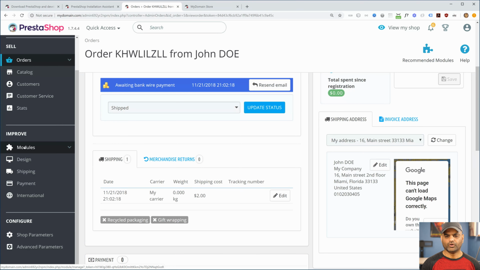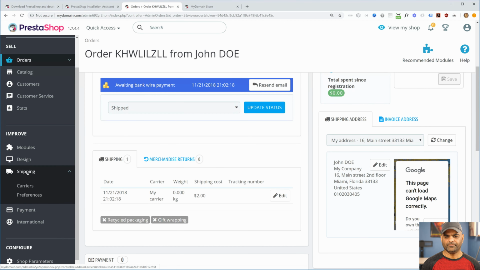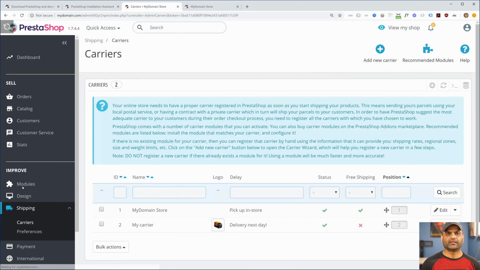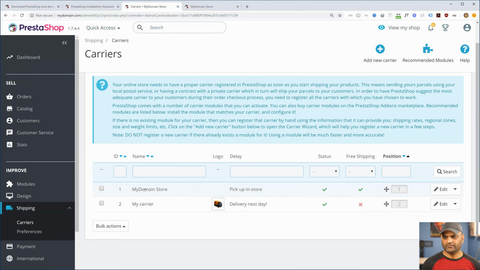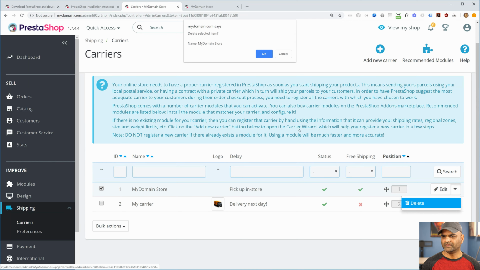So let's go first to the shipping area, and I'm going to click on carriers. Carriers are basically methods through which you ship products to customer. So by default, again, with the test data sample store, there are two created. First one is just called my domain store. And this method is if a customer, you have a retail location, they want to pick it up in store, so you don't charge them any shipping. Second one is set up as my carrier, delivery next day. I'm just going to delete the first one, my domain store. I don't think it's needed, so I click on delete.